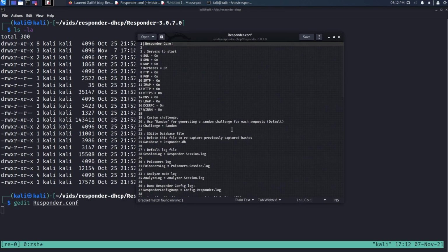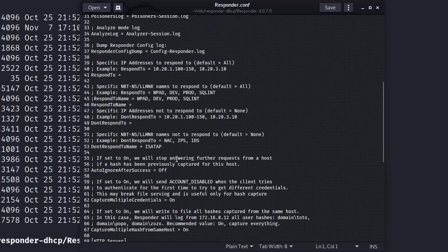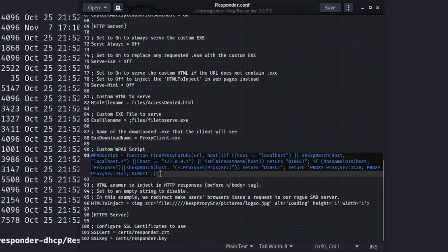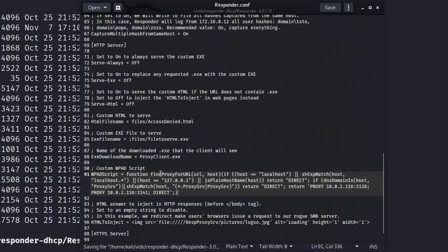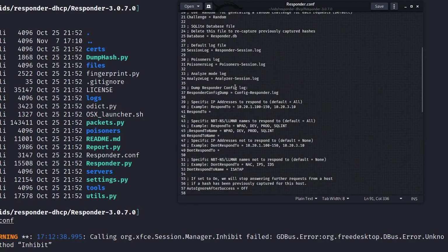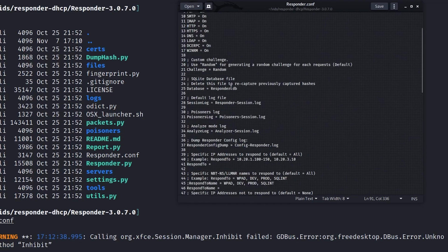We got this little guy, can't zoom in on this one, but we'll just go down to the spot that we need. Here we go, custom WPAD script. And I'm going to replace all this stuff here with the new one that we just modified. So we'll save that. A couple other things I want to do while I'm in here, and again, I'm sorry if this is hard to read, is I want to actually tell it to only respond to my victim device.